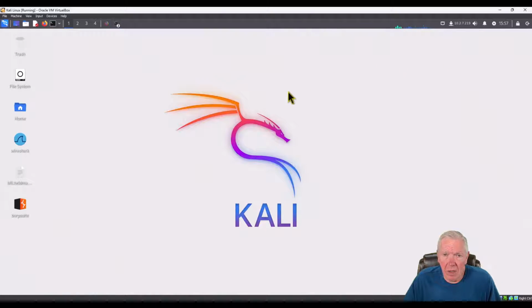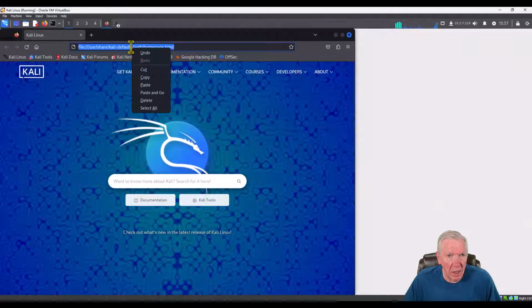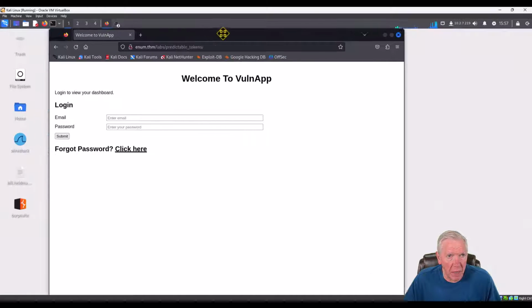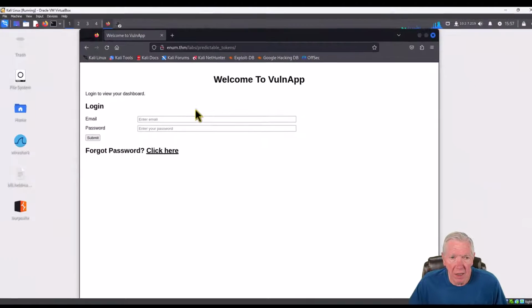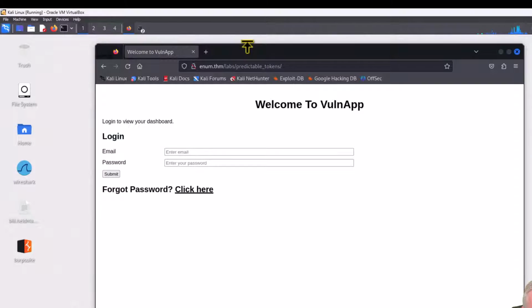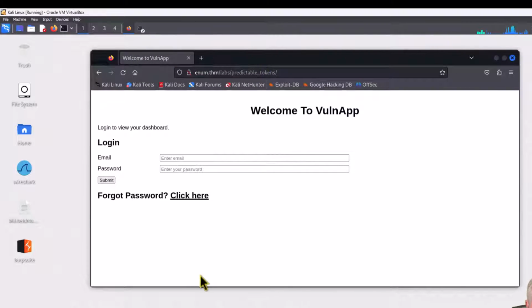And now what I do is I bring up Firefox over here, and I right-click and paste again, and go on that page, and now I have the page that was designed. Now this page was designed by TryHackMe, and it's for the purposes of this lab. I'm going to shrink this a little bit so it's a little bit easier to see here.